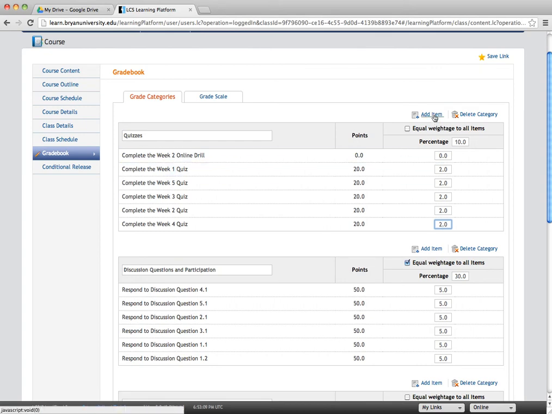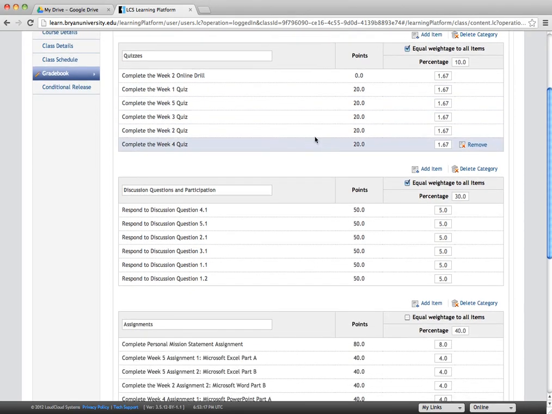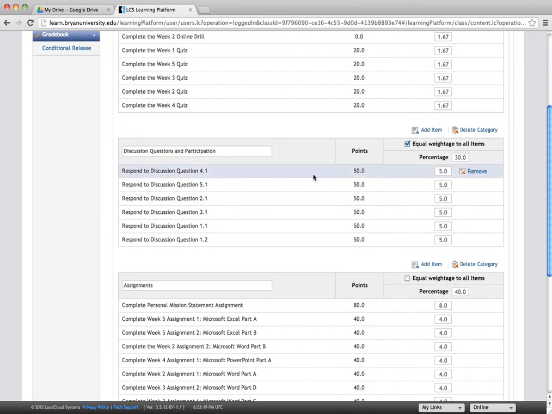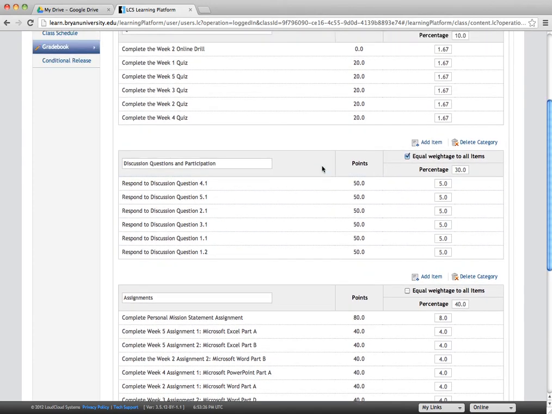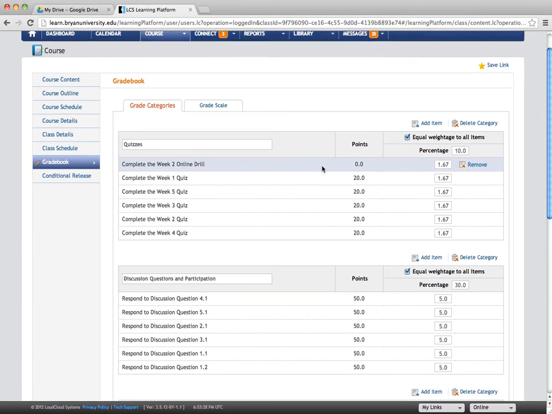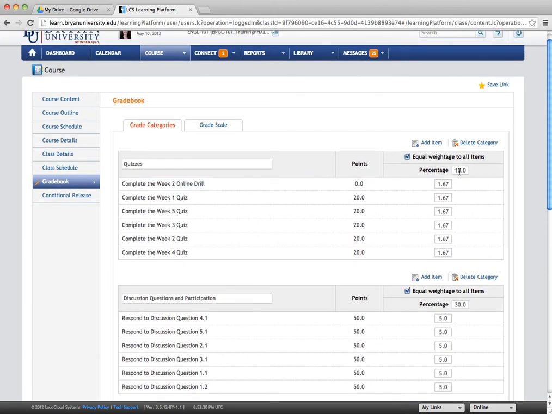We can also add new items to this list if for some reason we need to by clicking the Add Item button. So all of the categories are broken up in this way, where you can make little adjustments to how much weight is given to each assignment. And you can see the total percentage weight for each of these categories in a really simple layout.